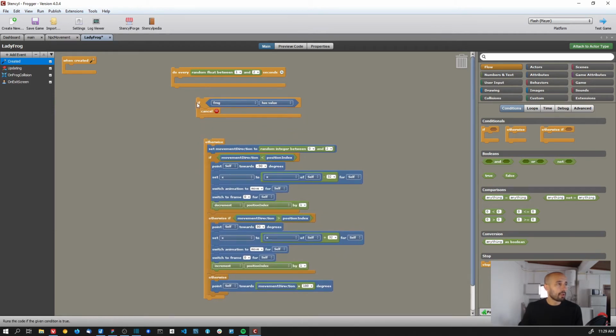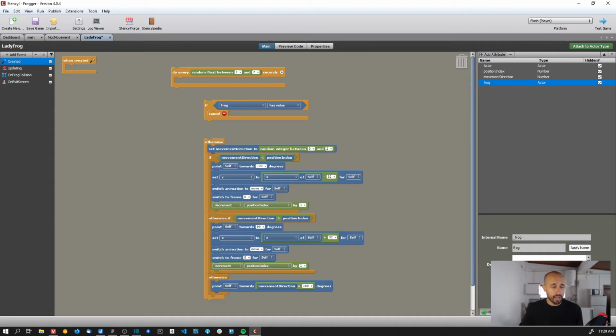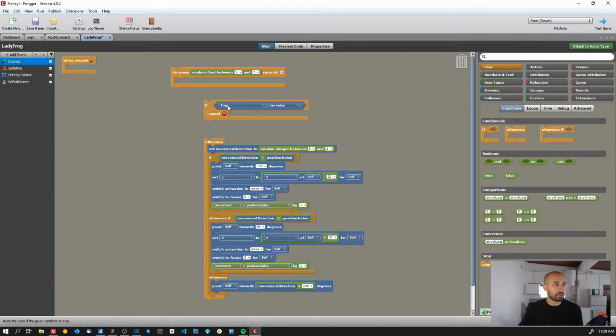And so here, if frog has value, I'm going to break this down. Here, you can see that I have an attribute frog, and whether it has a value or not. Basically, I'm canceling this time block. And this is because you have an attribute frog, which is an actor. This attribute is going to have a value when the frog carries the lady frog. So, like I told you, when the frog is able to pick up the lady frog, she is going to be on his back, and just moving around with the frog in the game.